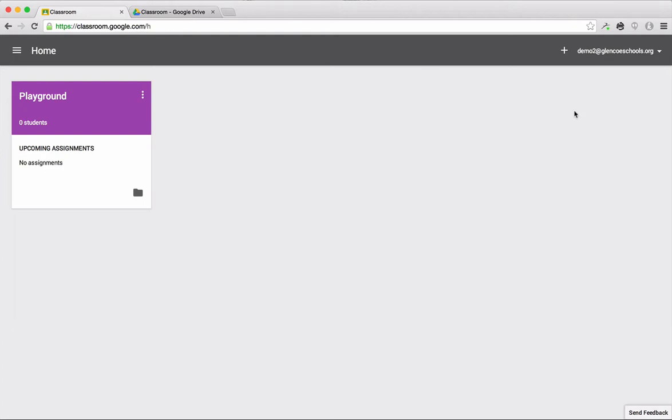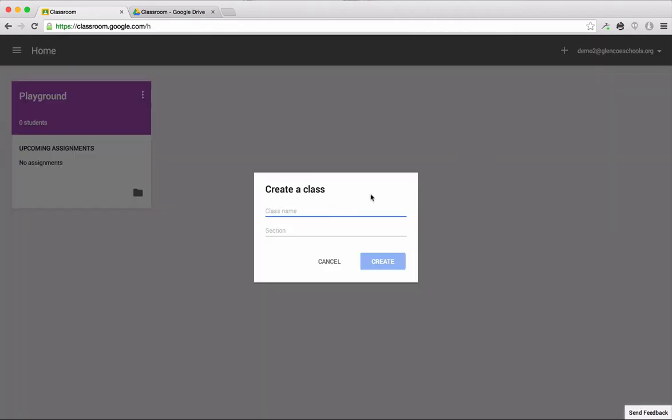To create a class, on the top right-hand corner, just to the left of your name, you'll see a little plus symbol. Clicking on this allows us to either create or join a class. If you don't see the option to create a class, please let us know. We'll go ahead and make sure that you have the ability to do so. We're going to create this class by simply clicking Create Class, and a dialog box is going to come up giving us the option to create a class.